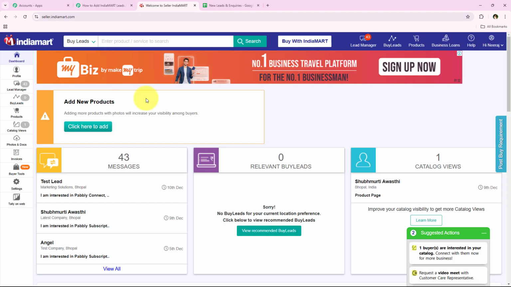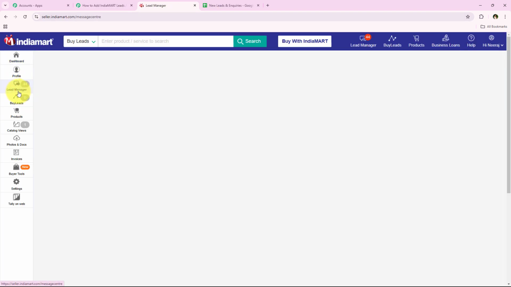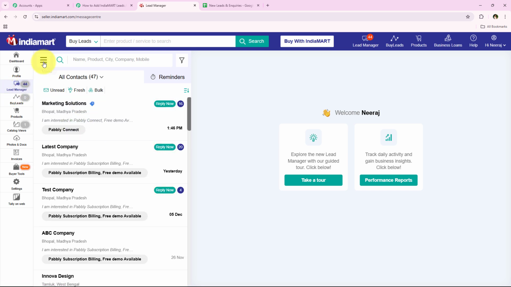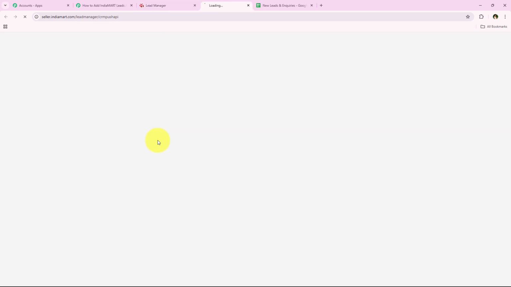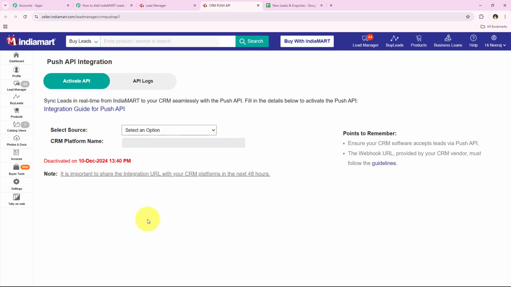I'm going to open my IndiaMART account, and from the left side of the bar we have to go towards the lead manager. After coming to the lead manager, we have to go on the three dots which say menu, import export leads, and then push API. As soon as I come over here to the push API, it is asking me to select the source and the CRM platform name.